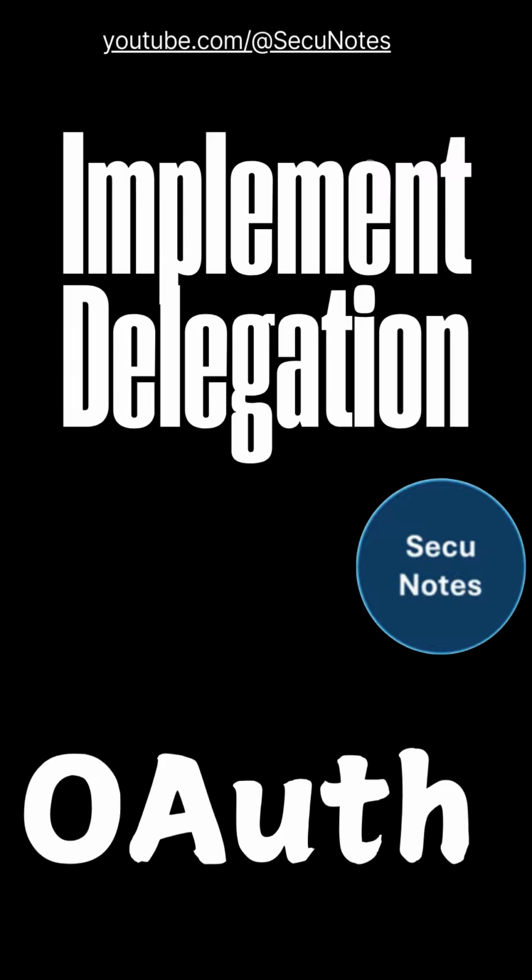So the flow goes like this. The user clicks Save to Google Drive on the site. The site redirects the user to Google's OAuth authorization page, asking for permission. The user provides consent. Google issues an authorization code to the site. The site exchanges this authorization code with Google for an access token.